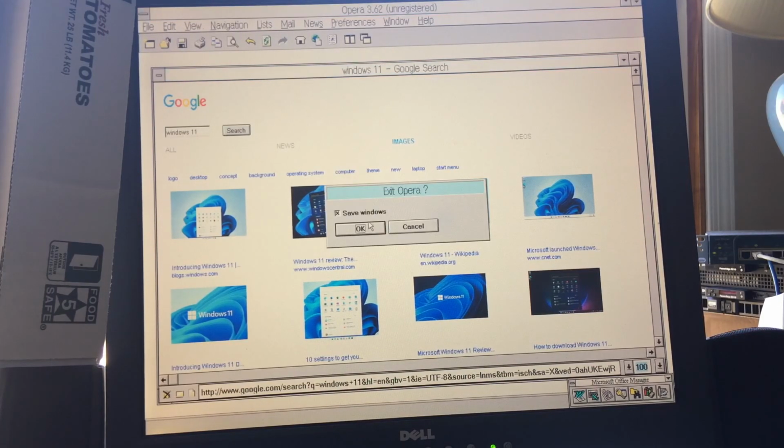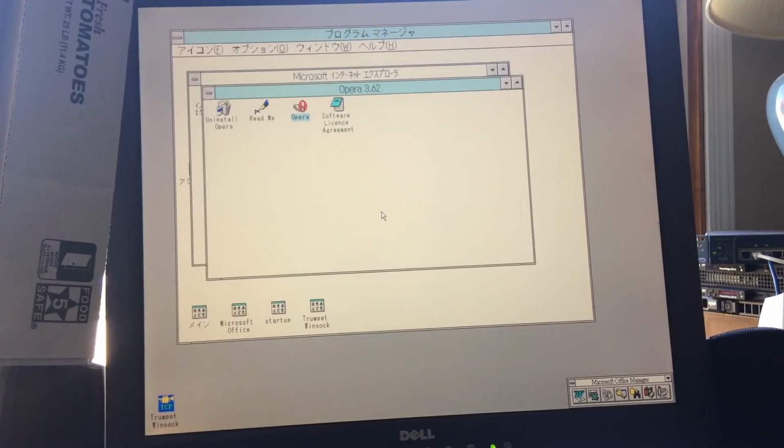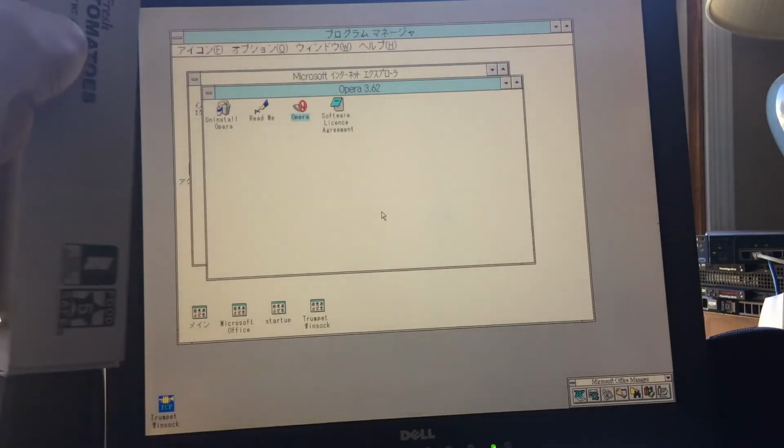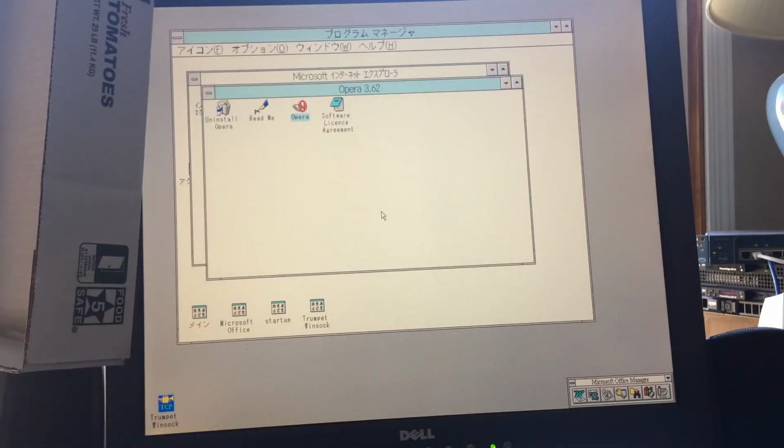But anyway, that's all I got for today. We went over an overview of the basics of Japanese Windows 3.1, some of the interesting things it comes with, and then how to connect it to the internet.